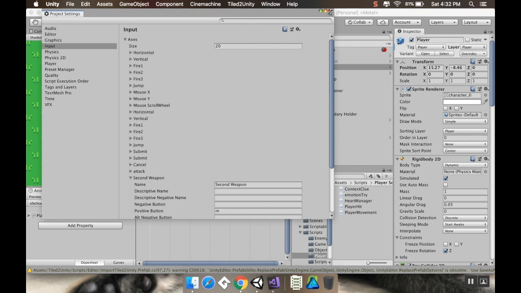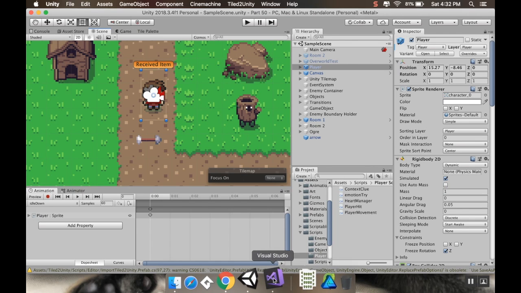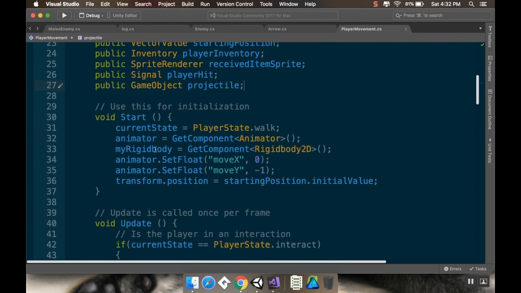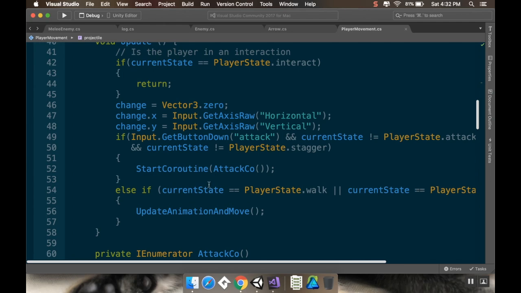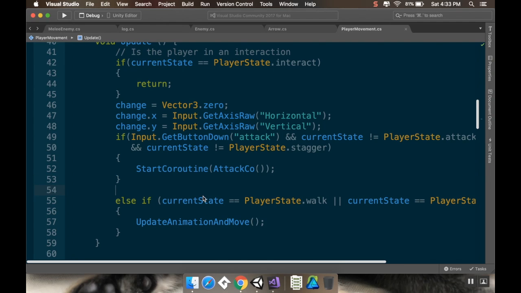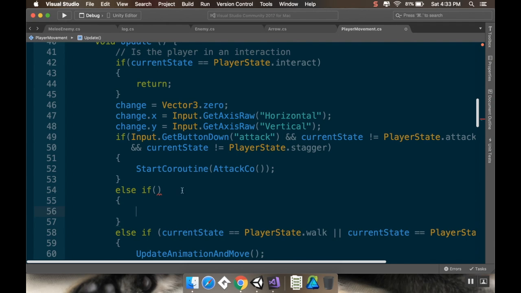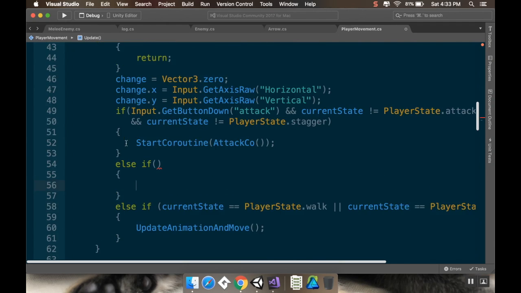Alright, cool. Now going back into my script here, the reason I did that is because I already have this get button down attack, so I want to have a different button. So I'm going to add an else if here. Ifs and else ifs get executed in the order they appear. So if a condition for this else if is also a condition for this one, it's going to read this one first, and so it would go to that one before it goes to the third one, if that makes sense.